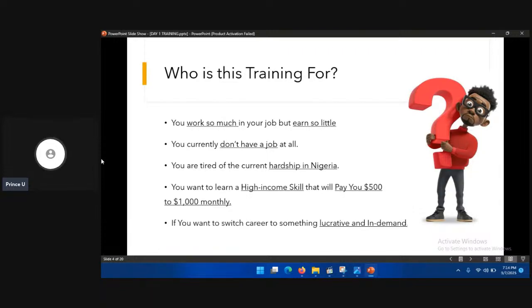When I was tired, I know the move I made. You understand? God also helped me, but sometimes God will only help you when you start pushing yourself. So if you are tired of the current hardship in Nigeria and you think you want to make a change, you want to make a shift, this training is for you. These 2 weeks, you take it like your life depends on it.